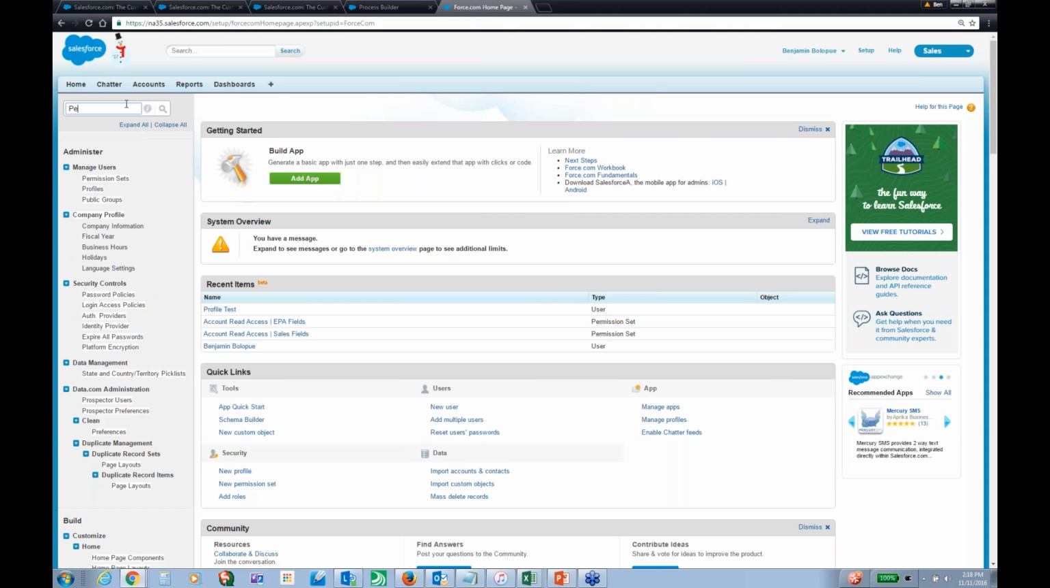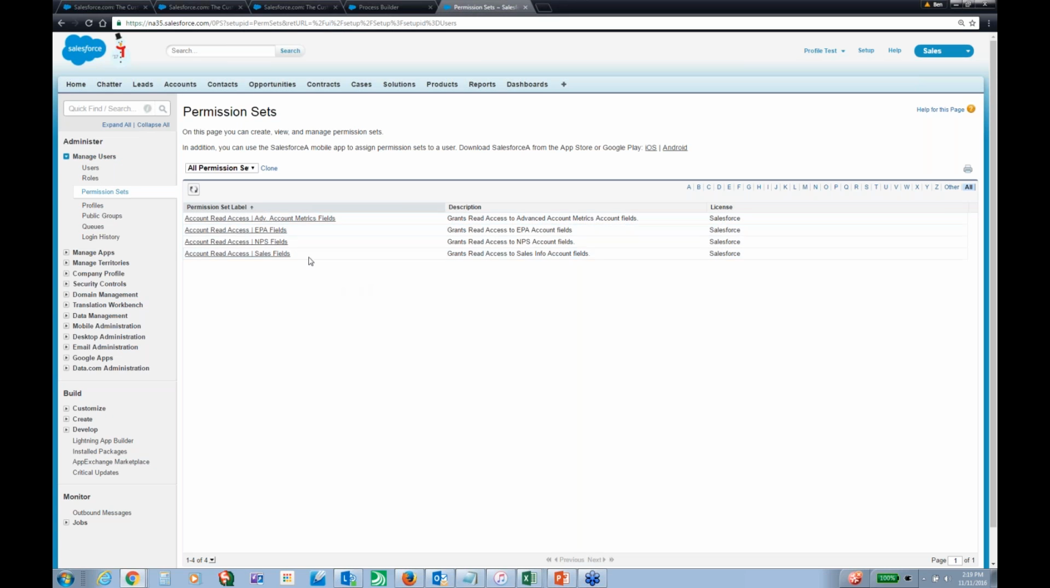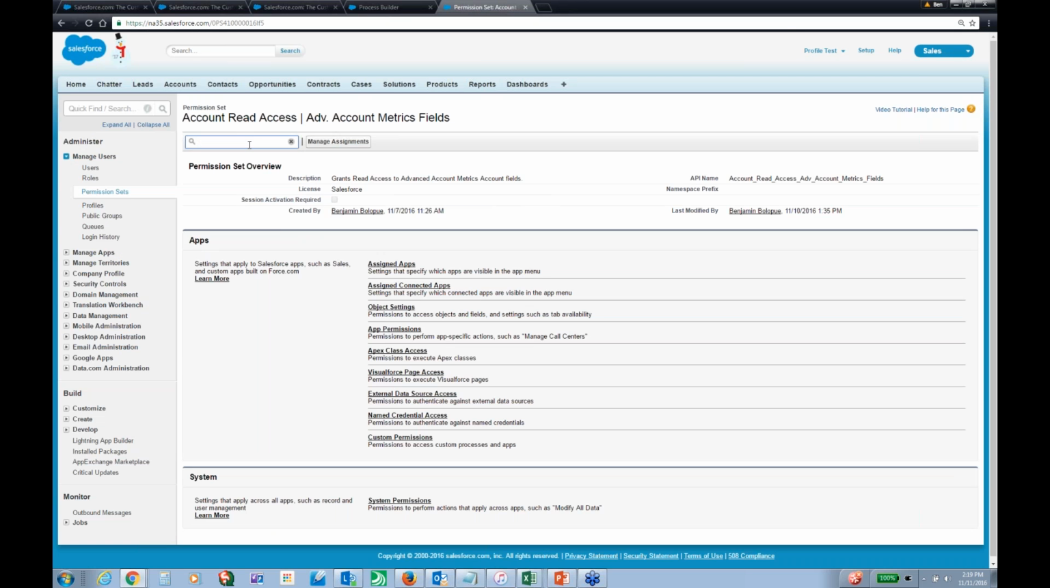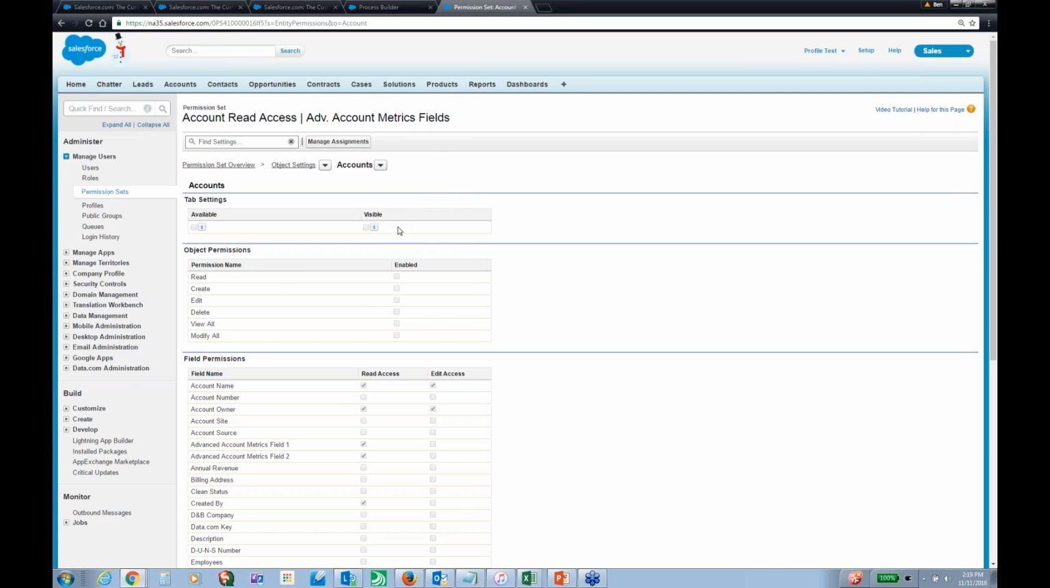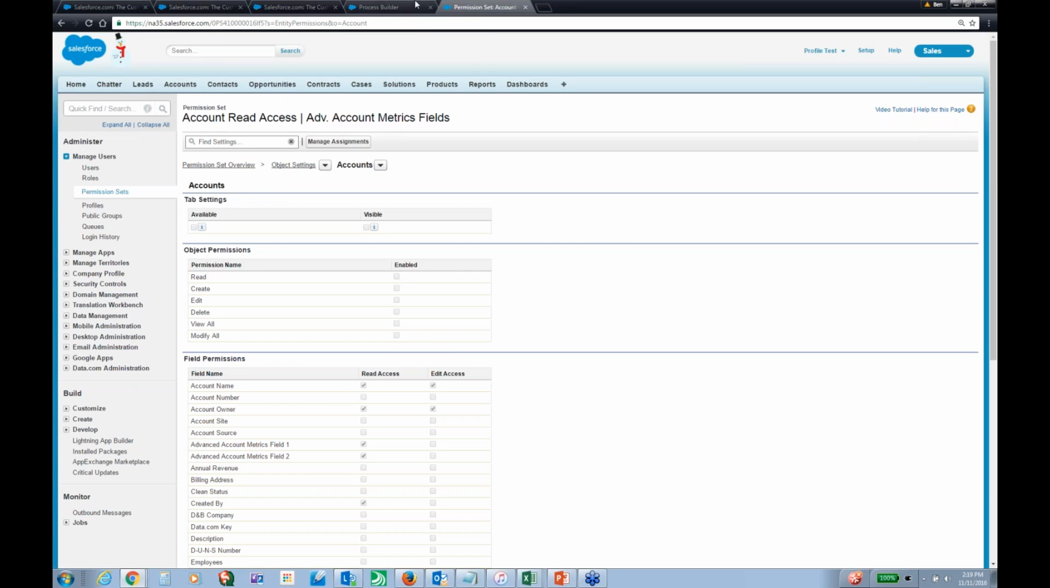So I'm going to go to setup, and I'm going to type in permission, and I see that administer, manage users, permission sets, there we are. And I've got all of these in here, EPA, NPS, sales, and I started this guy, the advanced account metrics, because it's fields that are on the account record. I'm just going to type in account in my search, see account settings, accounts shows up, and I'm going to scroll down here, and I should see, oh, I've already got that in there. Sorry, I got a little ahead of myself. Advanced account metrics, fields 1 and 2, those are already checked. So this permission set is ready to go.